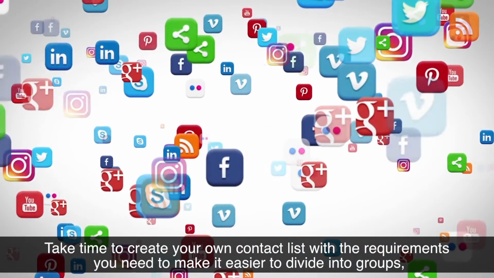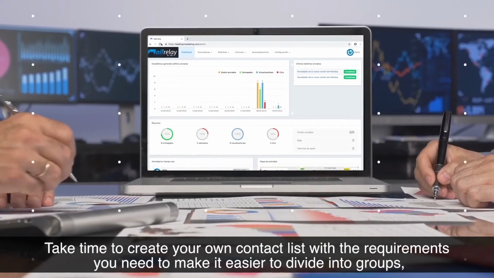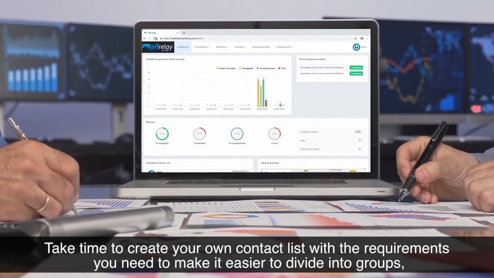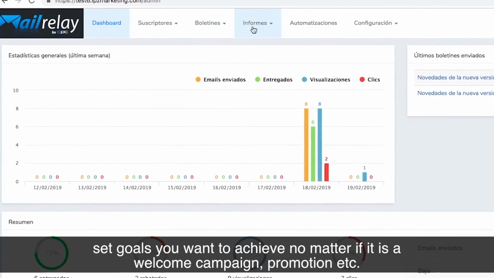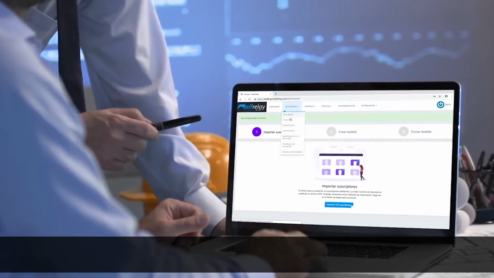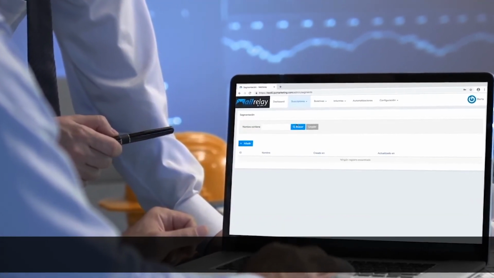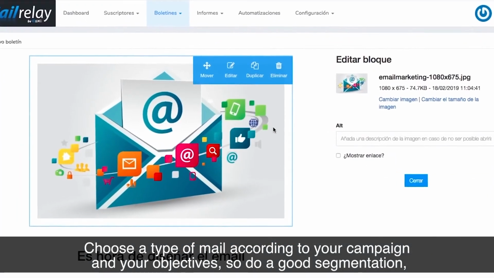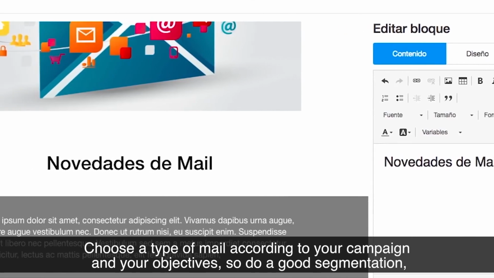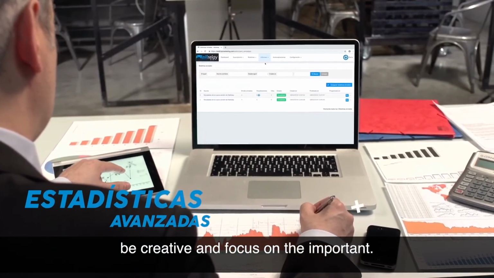Take time to create your own contact list with the requirements you need to make it easier to divide into groups. Set goals you want to achieve, no matter if it is a welcome campaign, promotion, etc. Choose a type of email according to your campaign and your objectives, so do a good segmentation, be creative, and focus on the important.